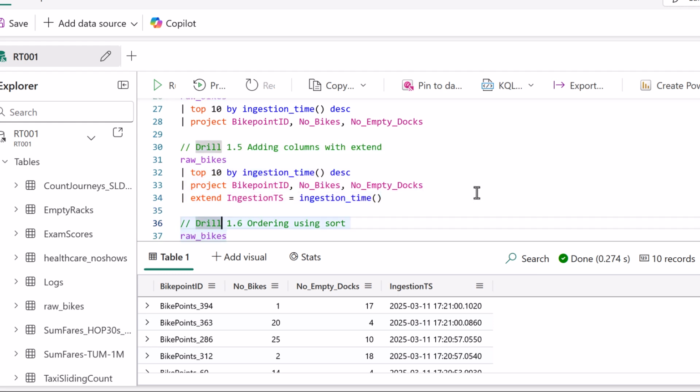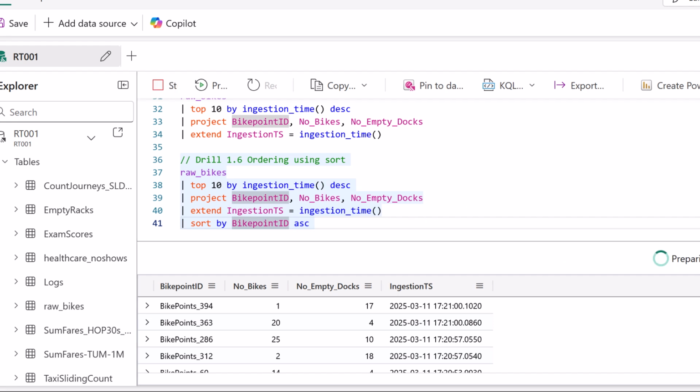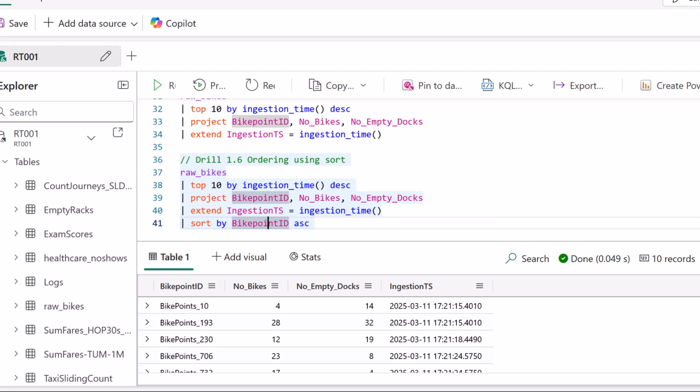Next up, let's look at sorting. So again, we're building on this same thing, but we're adding a sorting onto the end here. We're sorting by the bike point ID. Now you'll notice that here we're passing in ASC, so ascending. So by default, sorting in KQL is descending, right? That's going to be the default order.